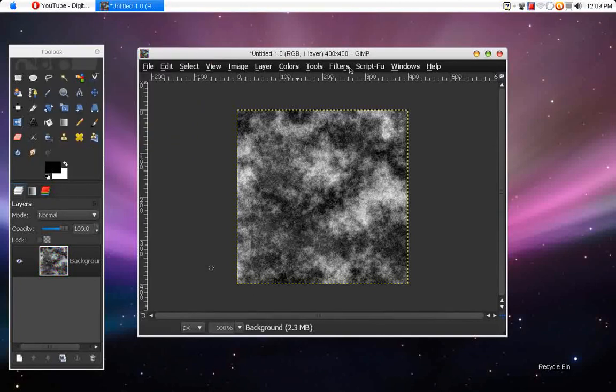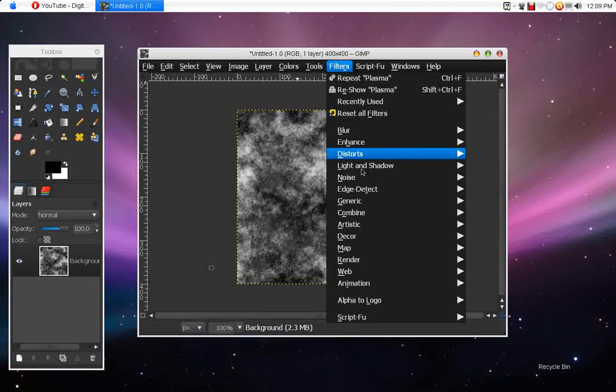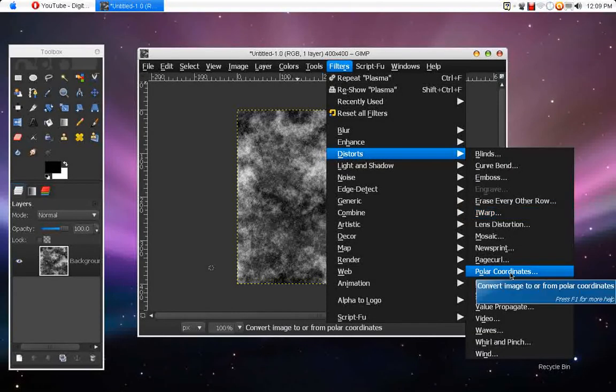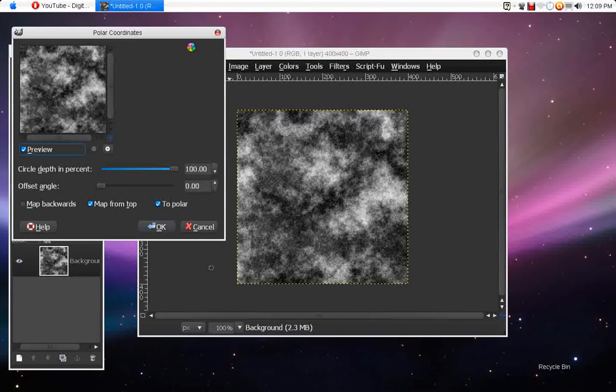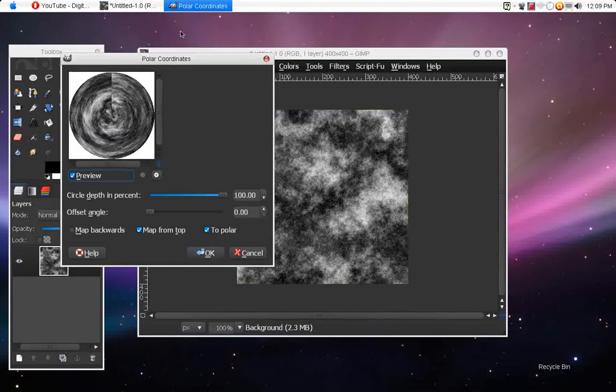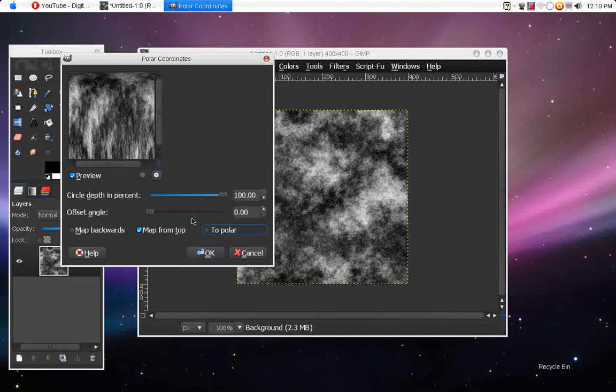Then go to filters, distort, polar coordinates. And if that'll ever come up. There we go. My computer's a little slow, so bear with me. Unclick the to polar button, and the map from top button. And then click OK.